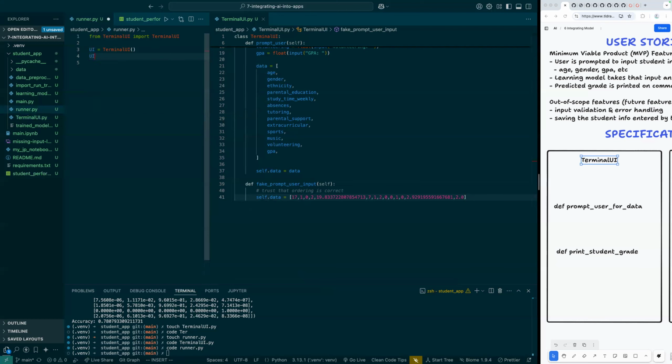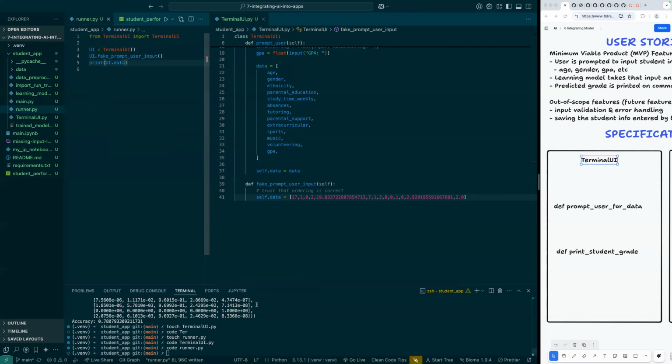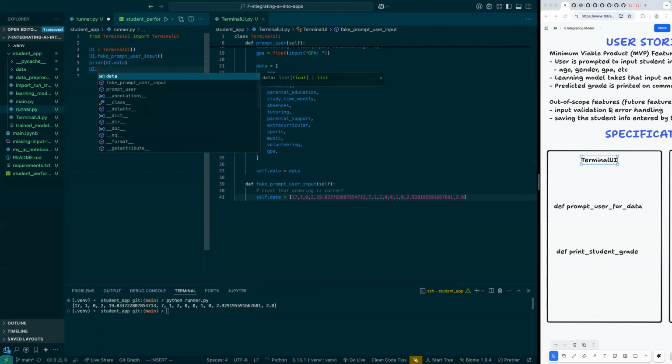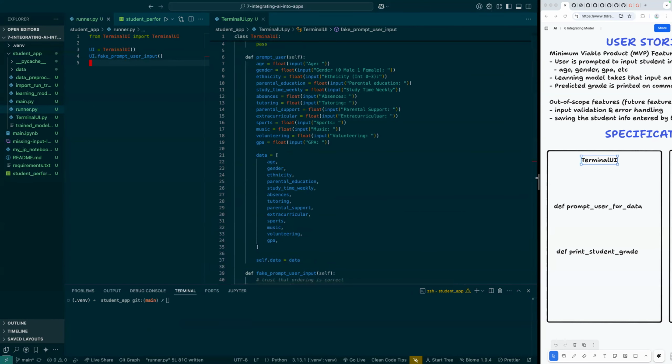So let's see. Let's UI. Let's just print this data. Make sure that that works. Great. I'm not even going to run through all this. I just want to make sure that that works. And we can get rid of those. So I now have a terminal UI class.